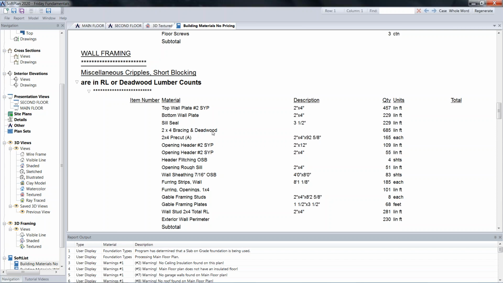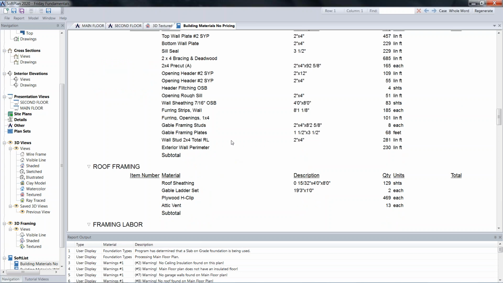Then we get down to 2x4 bracing and deadwood supports when you're holding up wall systems, when you're bracing up your truss packages, it's all accounted for. Here's your opening headers. We get down into the flitching, the OSB material. Here's the opening rough sill. Here's the sheathing, 7/16 OSB. How many sheets? Well, there's a waste factor of 4% built into that.